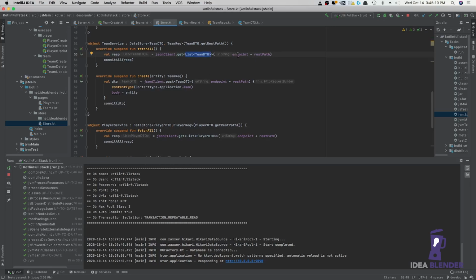And then I'm just saying, hey, here's what I'm going to be expecting. And then endpoint and path, right? It's really that easy. This REST path is gotten, again, off team DTO, which I showed you before. Same deal. It's just a derivative of data source. Okay.